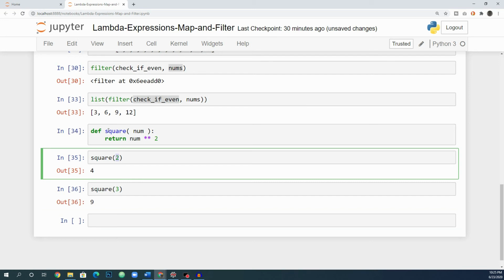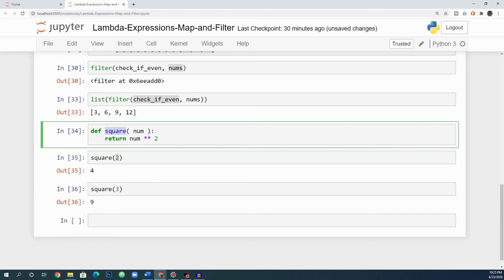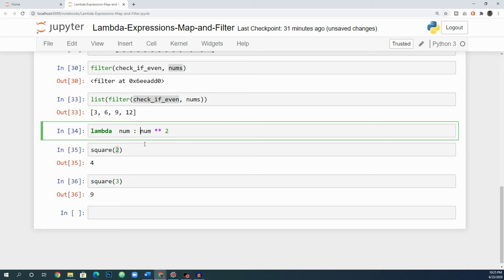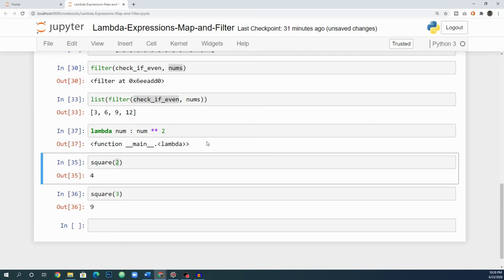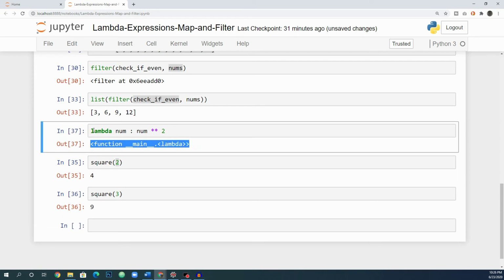Anyway, in order to convert this normal square function to a lambda, the first thing we need to do is remove this def and the square name and write lambda instead. Then the next thing we would do is remove this return and write everything in one line. So this is basically a lambda function. Now if I run it, you would see that it will run okay.